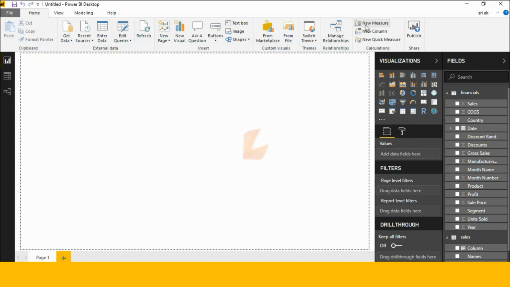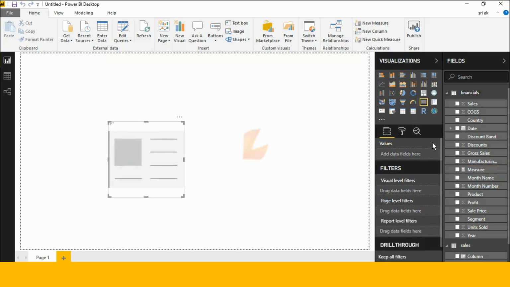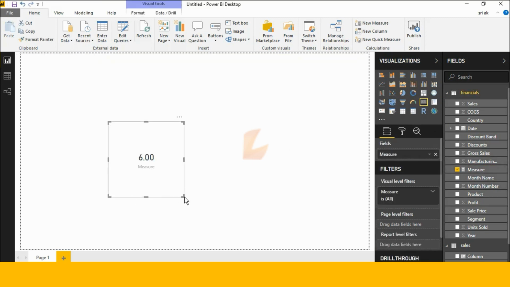See this, now I'm clicking Machine. Now I'm typing POWER. Once you read this, it returns the result of a number raised to a power. Now I'm typing 6 comma power of 1, and closing the parenthesis. Now I'm selecting New Column, and next I'm selecting that particular measure. See this here, now 6.